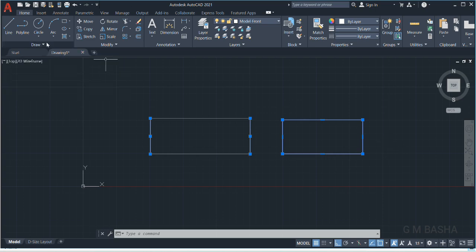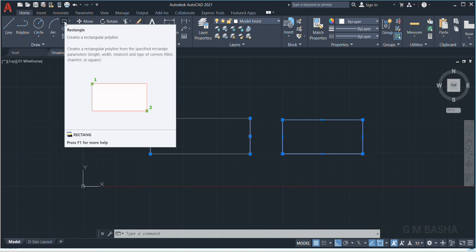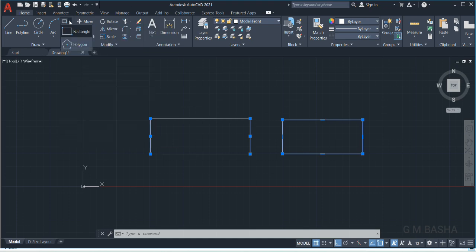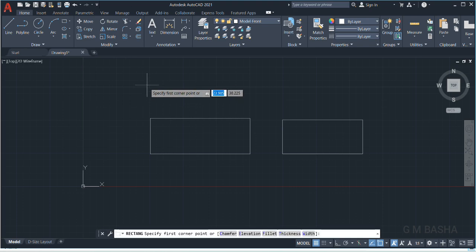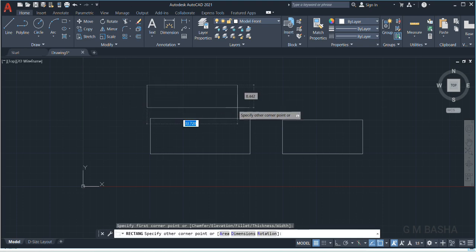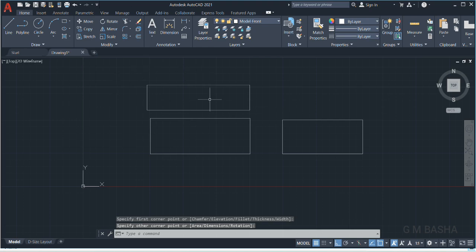And one more thing you have to observe: we are talking about the rectangle drawn through line and polyline. If you see here, there is one more rectangle option available. You can select directly from this rectangle. Click on the first corner and again click on the last corner, and the rectangle appears. Again, wherever I select, I am selecting this line, the entire object will be selected like a polyline.